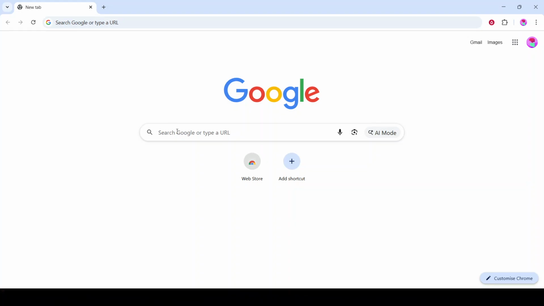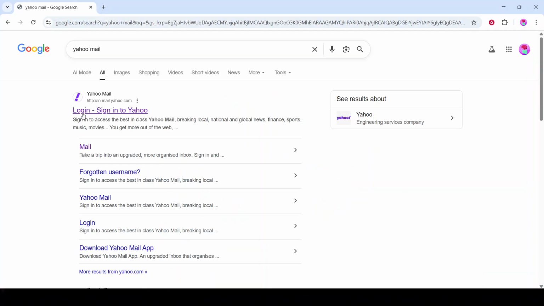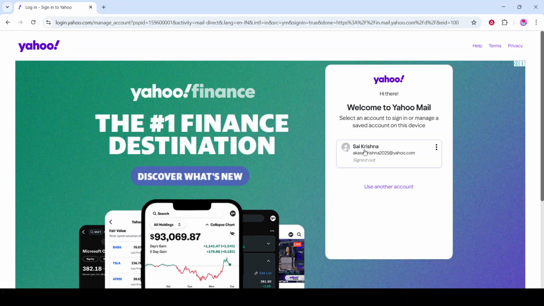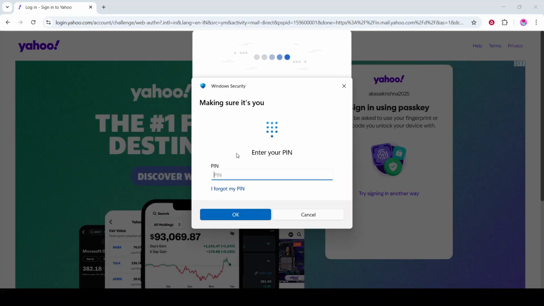Open your favorite web browser and go to the Yahoo Mail sign-in page. On the sign-in screen, carefully enter your Yahoo email username and your password, making sure there are no typos and that caps lock isn't on. Click Next, then select Sign In to access your inbox.